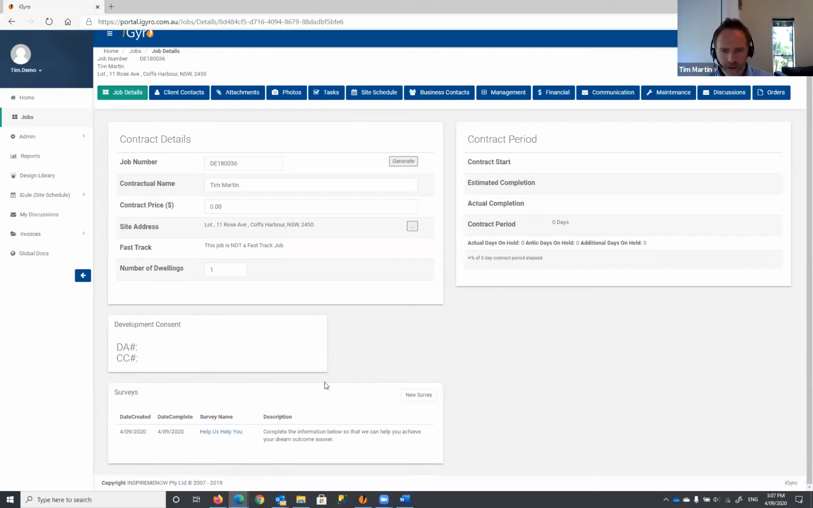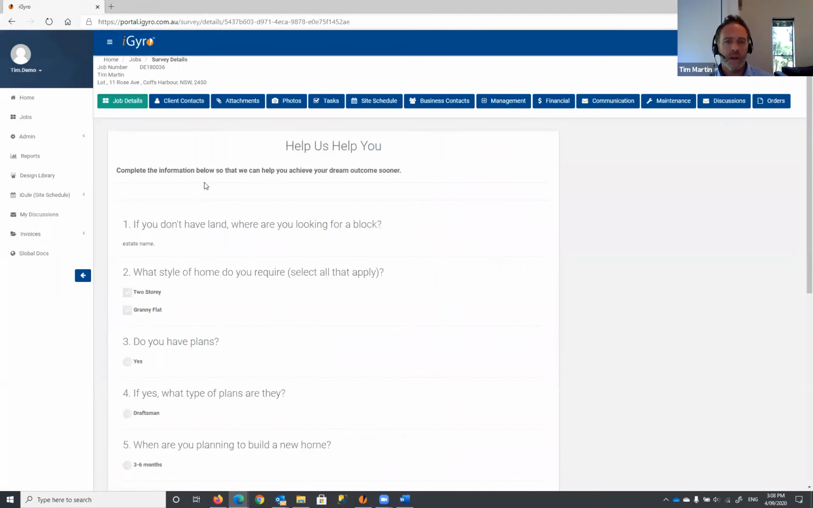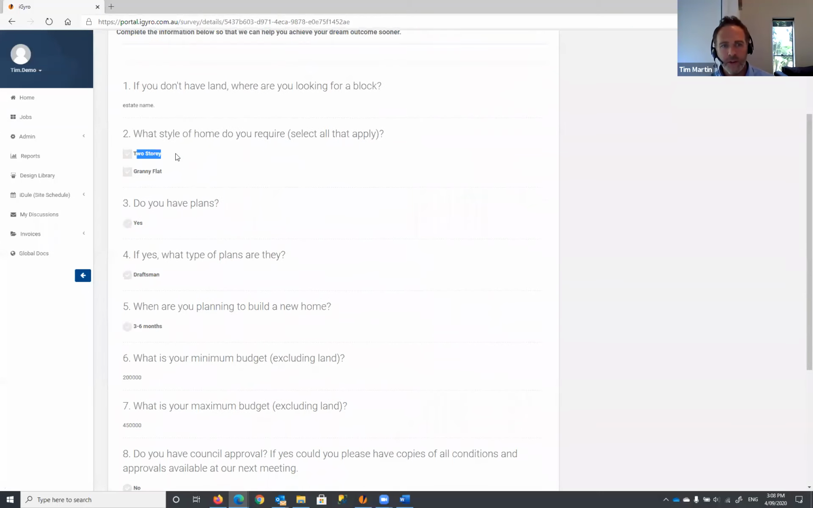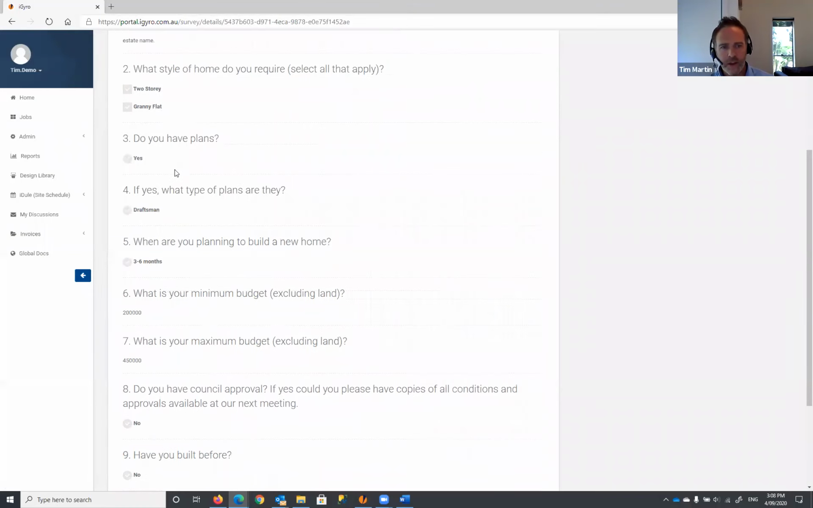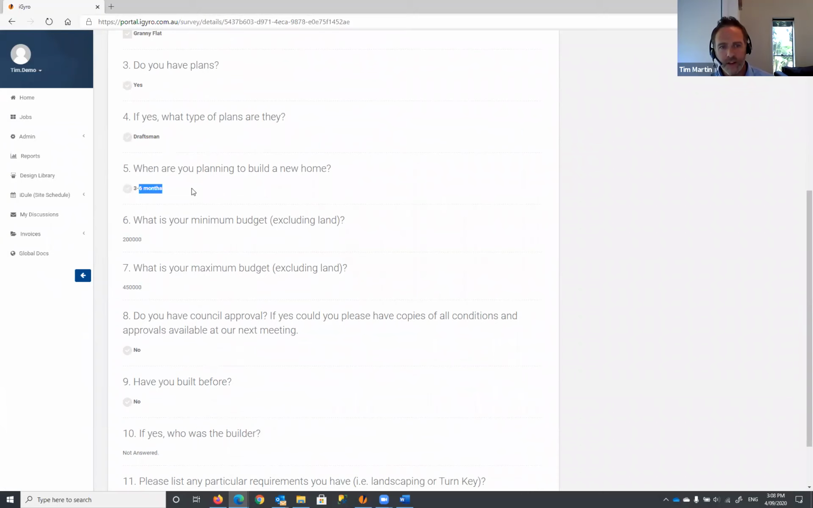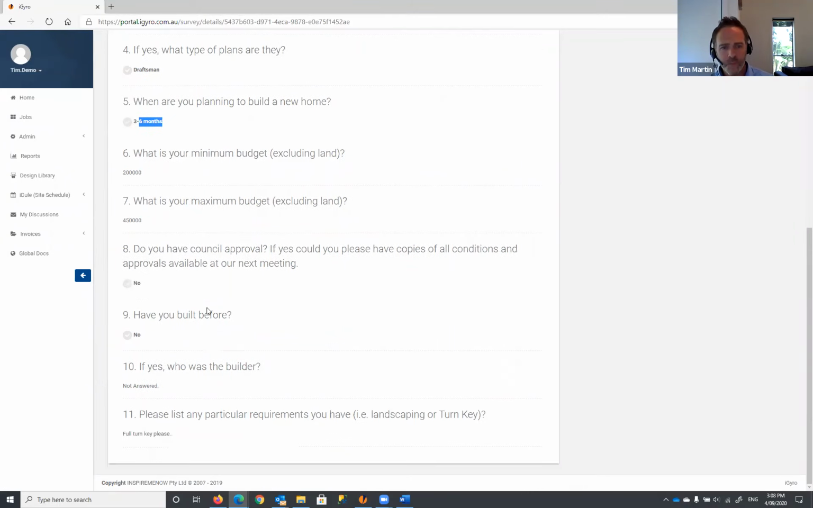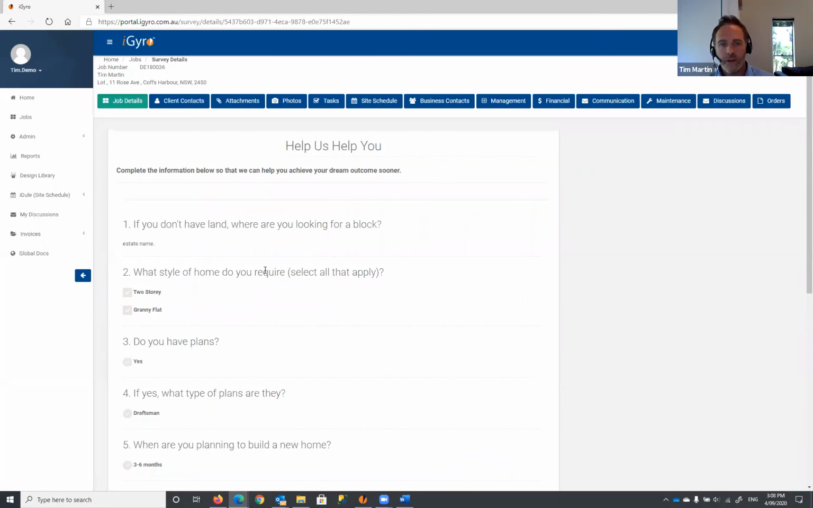All right, this is a new section here. So this is where the surveys live. So here we've got the Help Us, Help You survey and a bit of description about what the form was about. So we click on that. And what we see here is all the answers from the client. So they ticked both of these, 2-story and granny flat. So they're the only options that are showing for these. We can see our budgets, the planning to build time frame, and any other information that they've entered. So pretty straightforward.